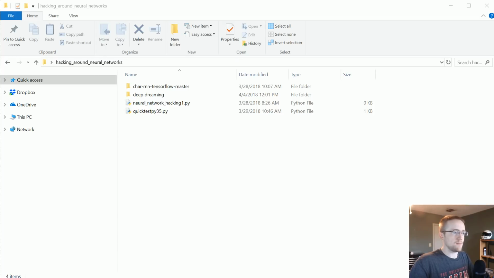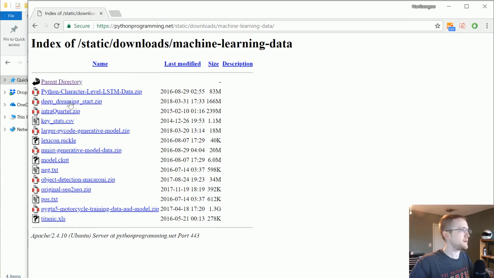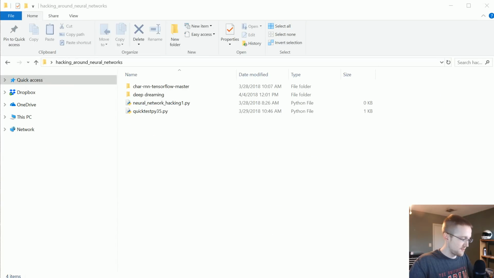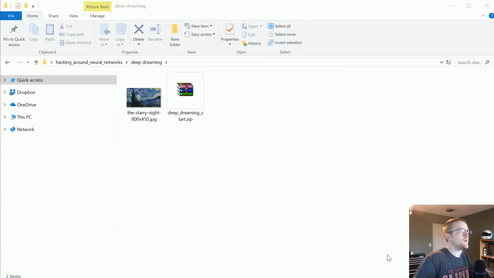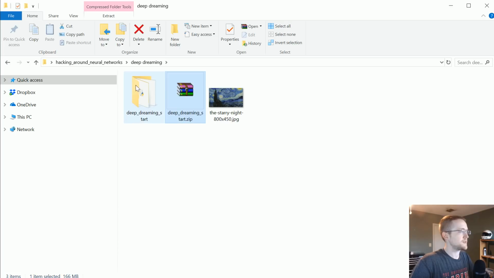Otherwise, what I've done is I hosted deepdreamingstart.zip on pythonprogramming.net. I'll try to remember to put a link to this in the description, but I might forget. Go ahead and grab that and put it in your working directory. Once you have that, let's go ahead and extract it. It's kind of large because we have the inception model. I also have a starting image.